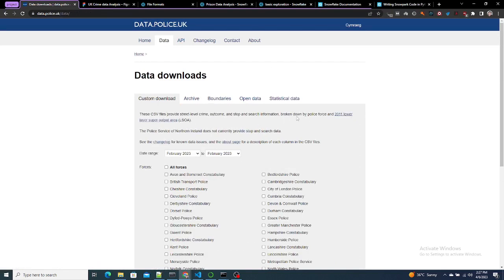The one thing you need to know is this LSOA, the Lower Layer Super Output Area, which is, I think, some code followed in the United Kingdom to segregate the regions. Like in India, we have district, municipality, and all that.